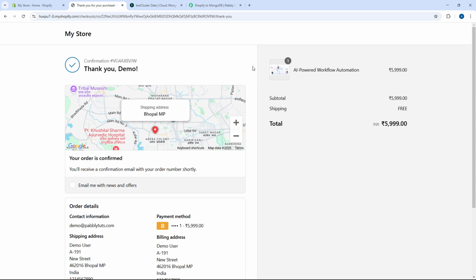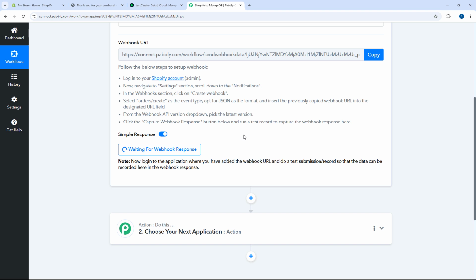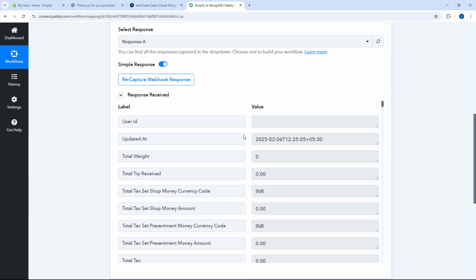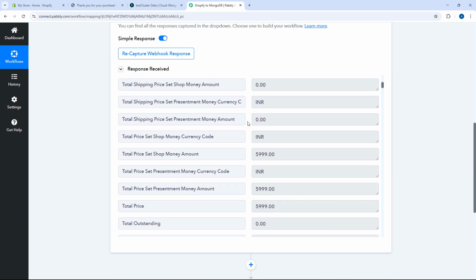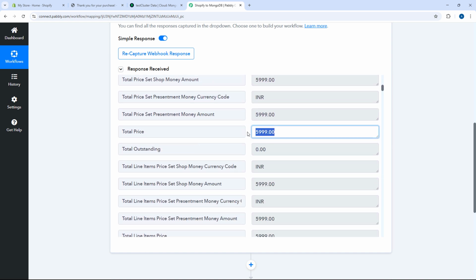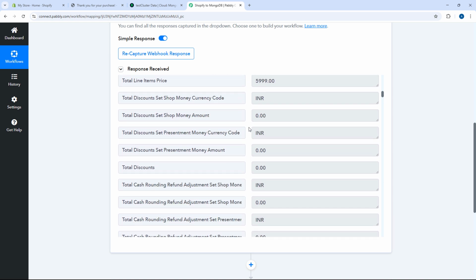After making the payment and placing the order, we'll come to a Pabbly Connect workflow, and here you can see within seconds in our Pabbly Connect workflow, we have received the response. And in this response, you can see the details of the exact same order. Here you can see the total price, the total amount for which the customer placed the order. Here we have the currency code.